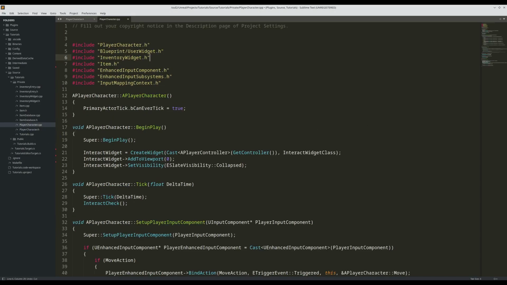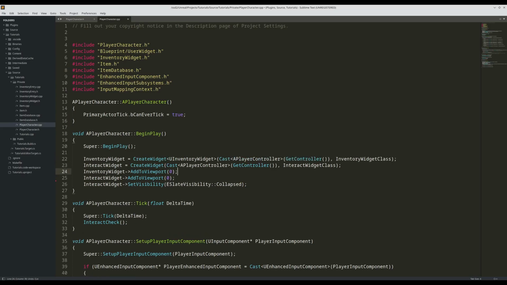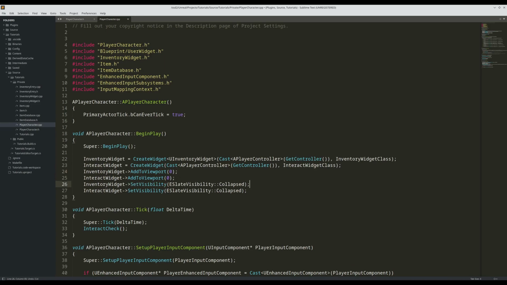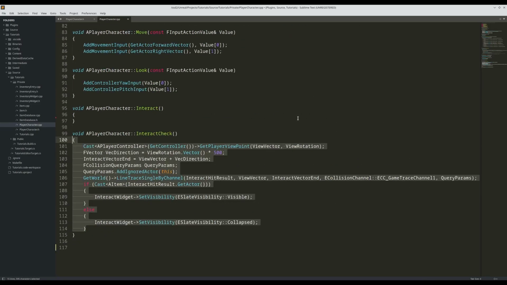For the last coding portion of this tutorial, we're going to be coding in the ability for our player to open up our inventory and pick up items. In BeginPlay, create your inventory widget, add it to the viewport, and set its visibility to collapsed. In this interact check code here, make sure that interact vector end is a public variable in the header, and not just a local variable defined in this function.